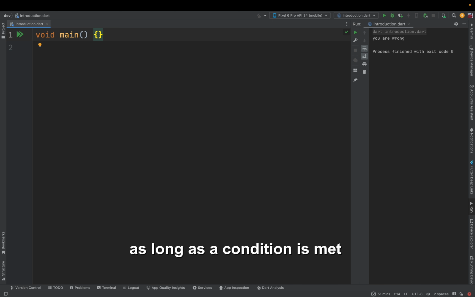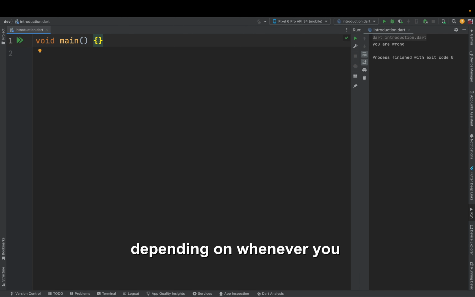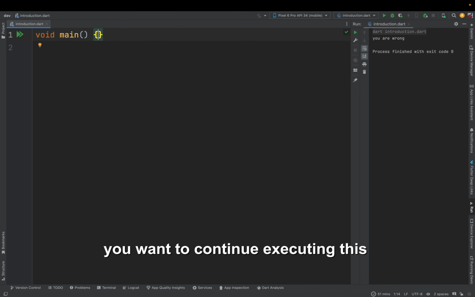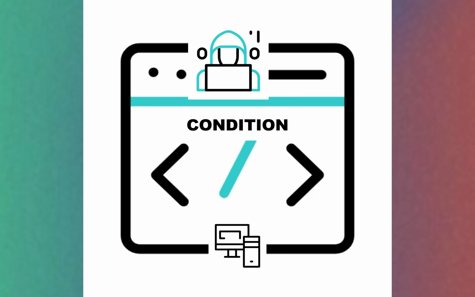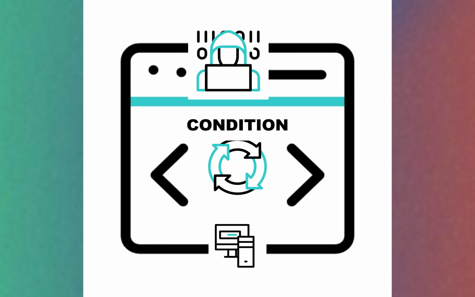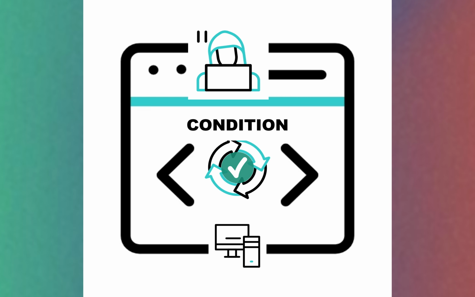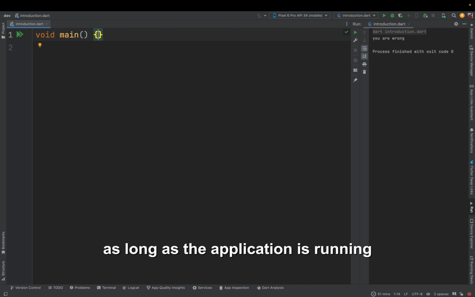as a condition is met, or even infinitely, depending on how you start the program. You want to continue executing this again and again. I know it might not make sense to you, but we encounter this a lot in our applications. While building a very robust application, you want to do something multiple times as long as a condition is met, or even infinitely as long as the application is running. The way you can do this is with a concept called a loop.